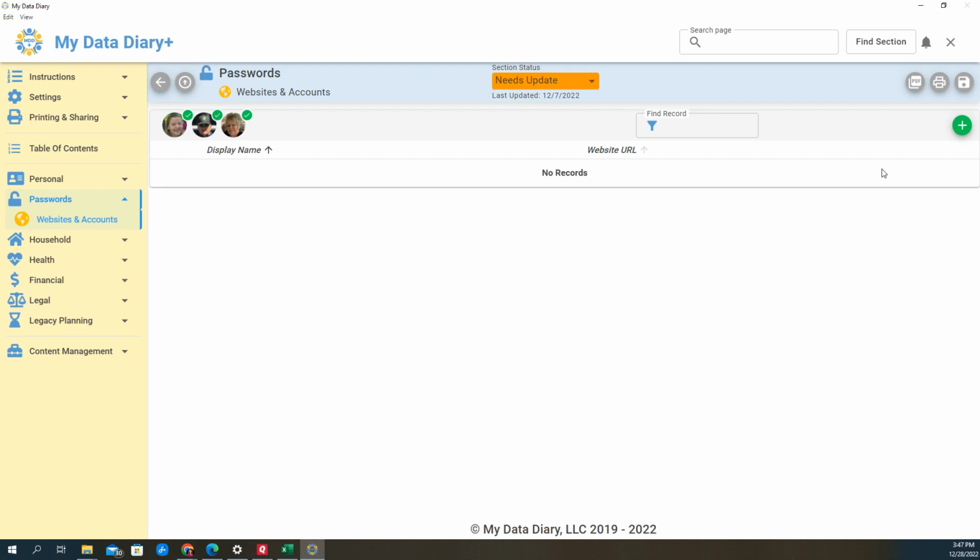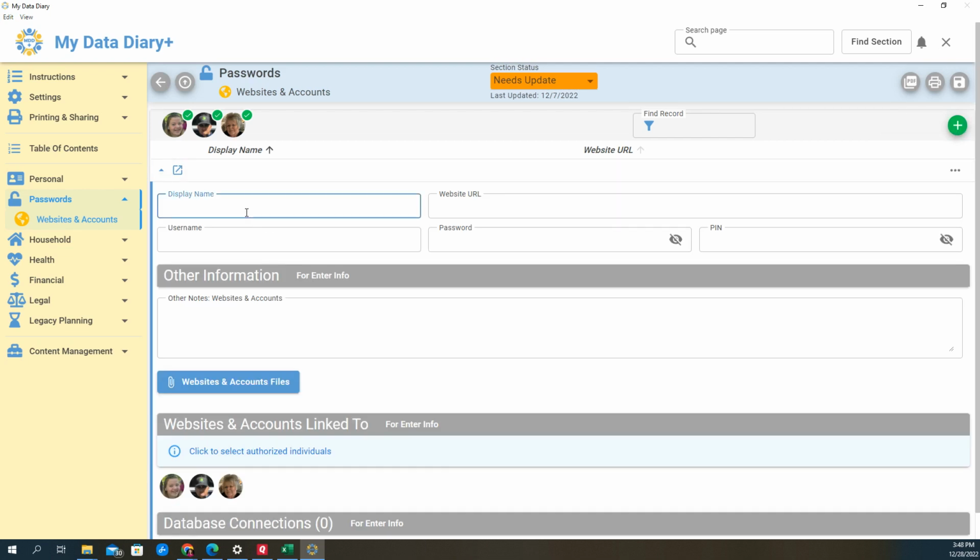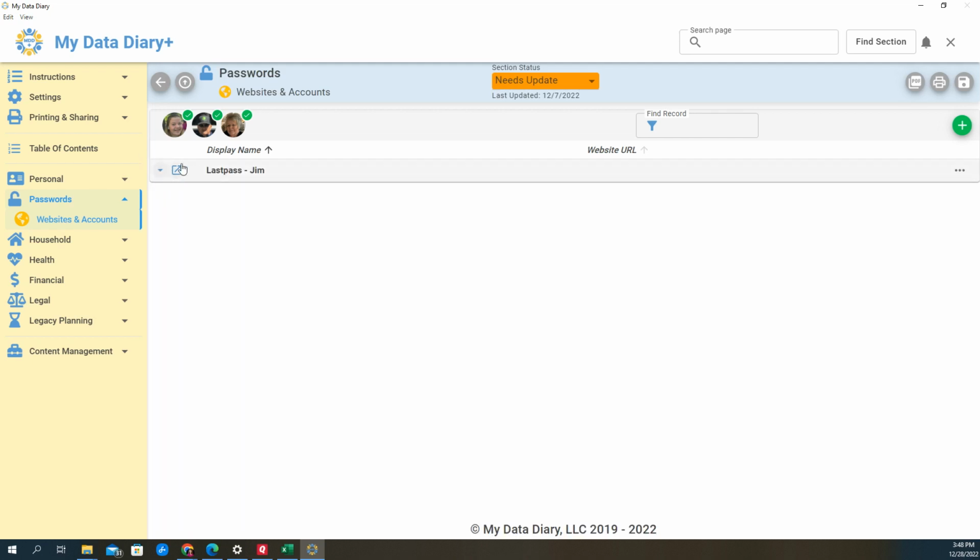If you already use a password manager, you may choose to simply enter the password for your password manager in the My Data Diary Plus tool. To do that, you would click the plus sign. Perhaps you use LastPass. You would enter the URL for LastPass, your username, and your password, and you would indicate whose account that is for. Is it Jim and Mary or just Jim? In this case, we'll say this is LastPass Jim. And once you've entered that information, you would have the LastPass information for Jim.